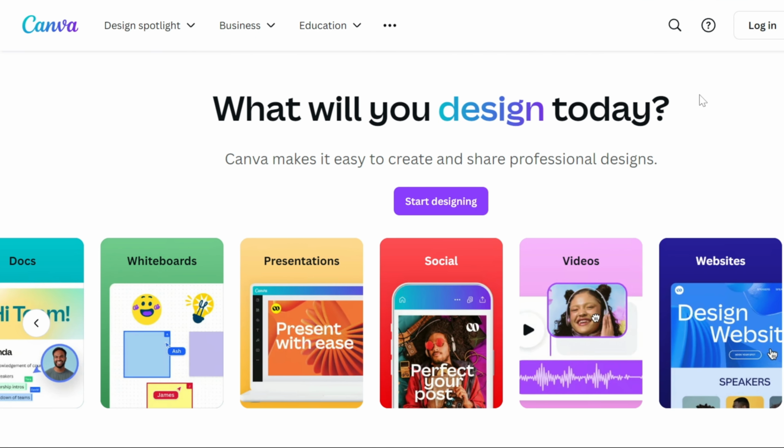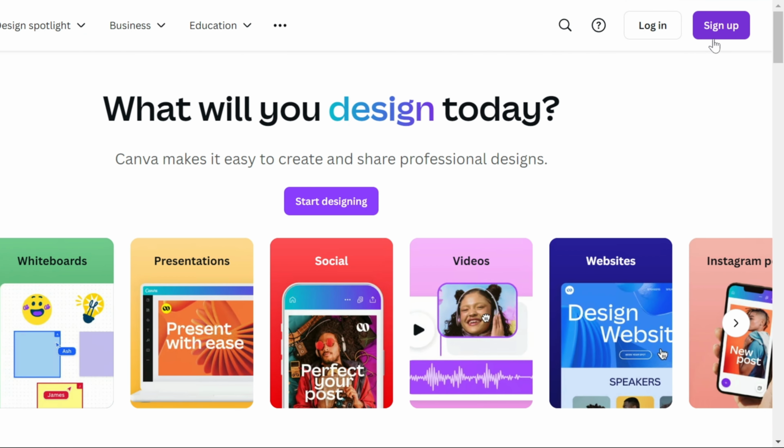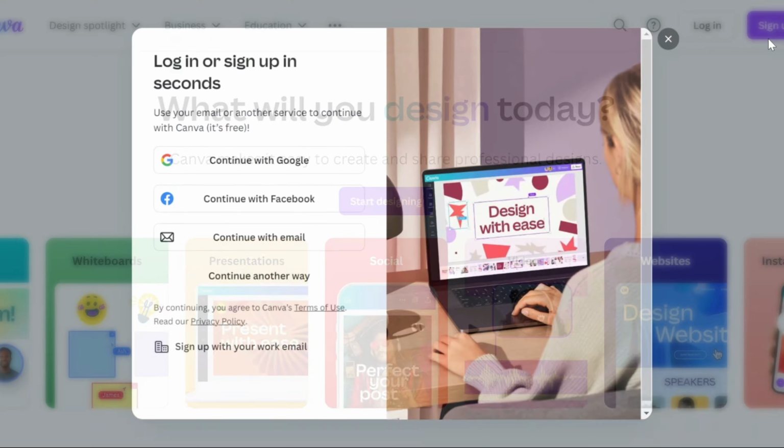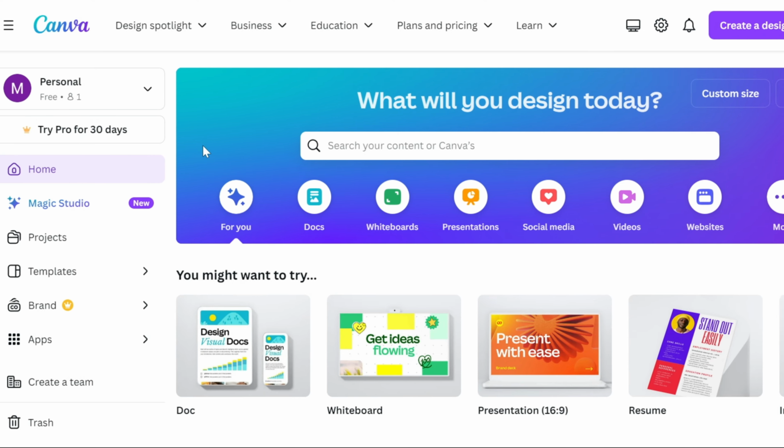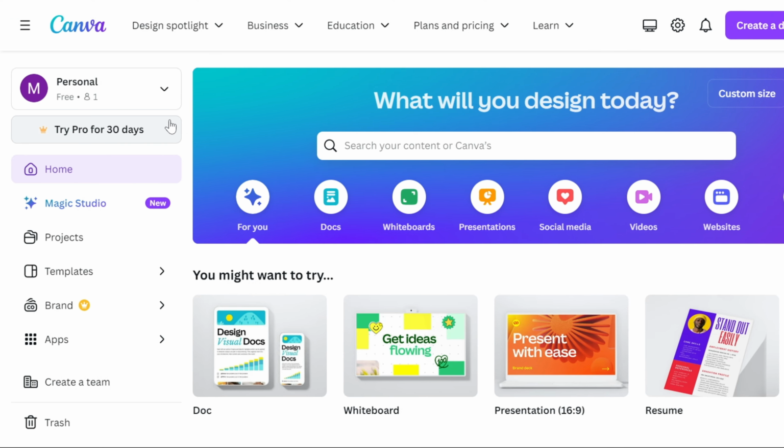First things first, head over to canva.com and sign up for a free account if you haven't already. Canva is an amazing design tool that offers a free version with tons of features, but today we're focusing on getting that pro version for free. Here are the 2 main ways you can do this.